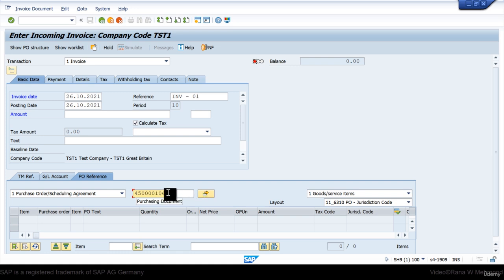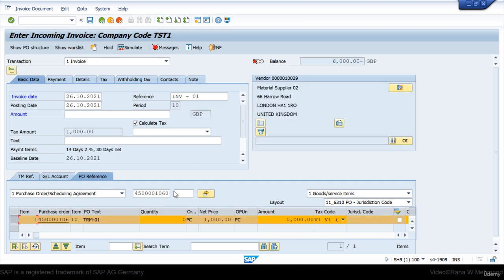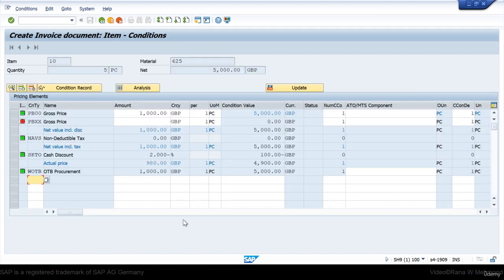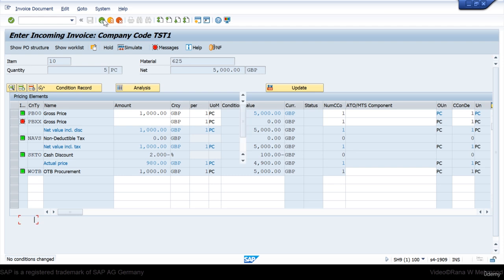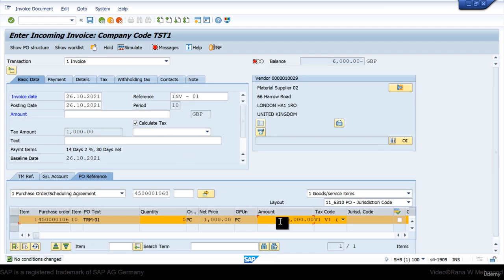So at this time, I will show you how we can create a vendor invoice by using the reference, PO reference number, right? So as you can see here, the line item from the purchase order has been copied, and you can see the quantity and you can also see the amount. If there is any discrepancy in amount or quantity, go back, so you can change it, right?